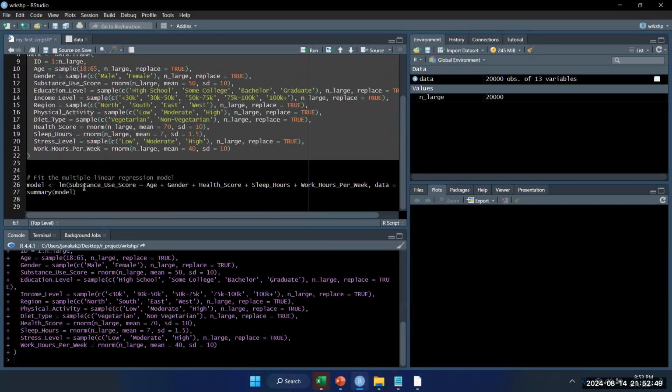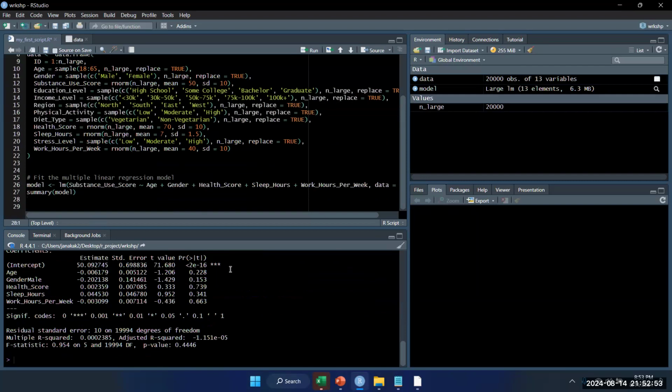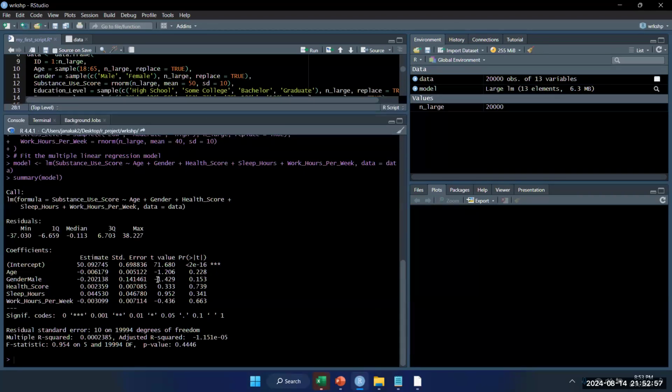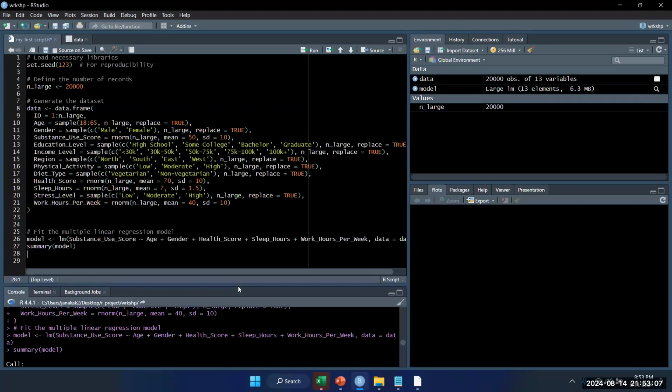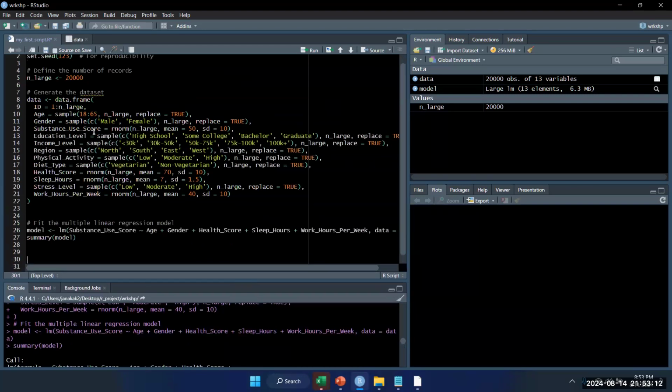Okay. So if you run the model, now we can see, when you add more records, we don't have any significant results, right? Earlier we had some, but we don't have any now. So yeah, that could be the case, right?